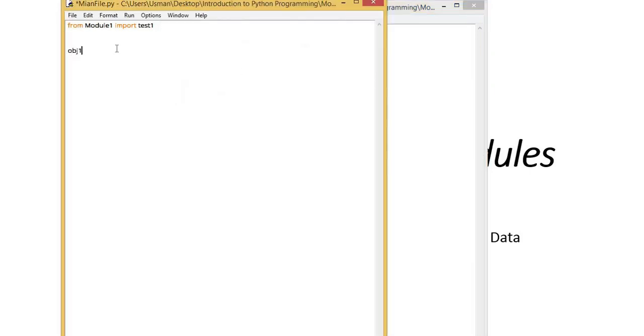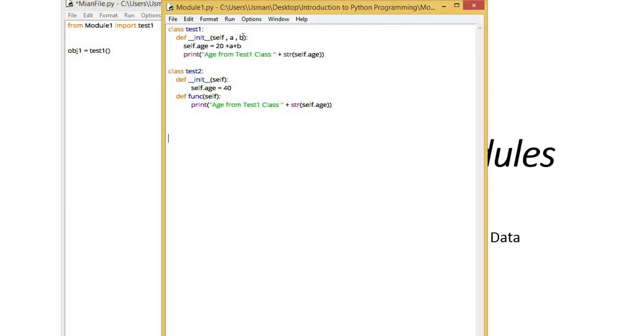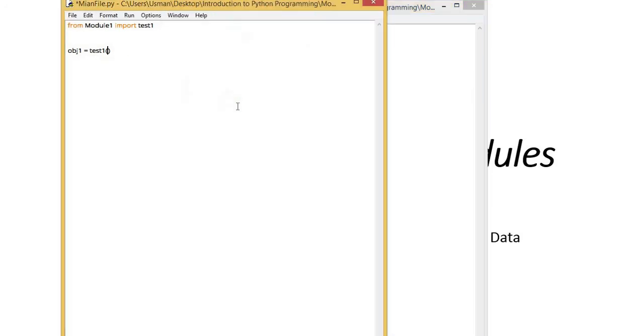We must know that when we defined test 1 in module 1, were there any extra arguments, sorry, extra parameters passed or not? It will be necessary to pass those parameters here. The first parameters passed are 10, 30. If I'm going to print object 1, I am not printing a variable, rather printing an object.